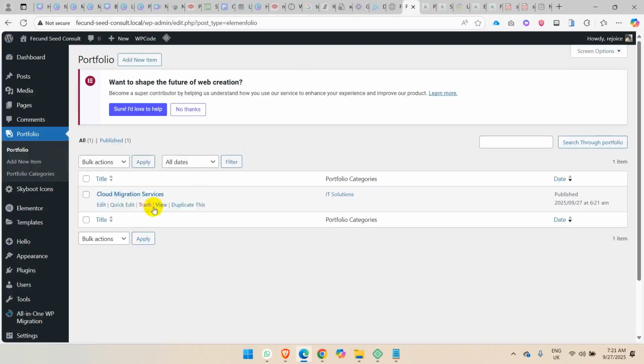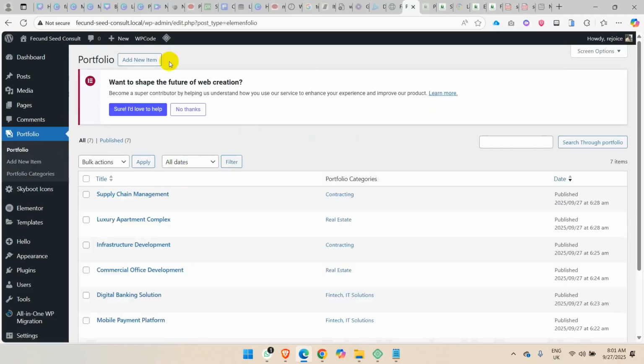So you can see my item 1 has been added already. Now what we're going to quickly do is add the rest of the items. So you can see I've gone ahead to add the whole portfolio items I want to list, and I've added them to their several categories.